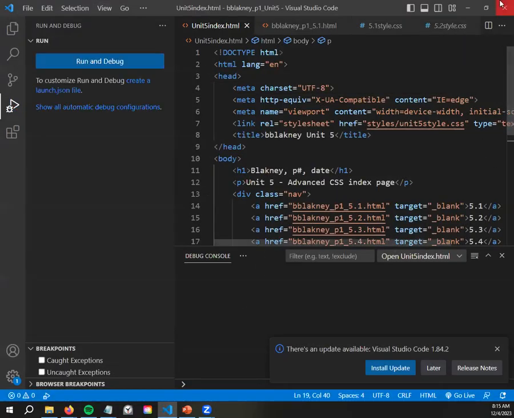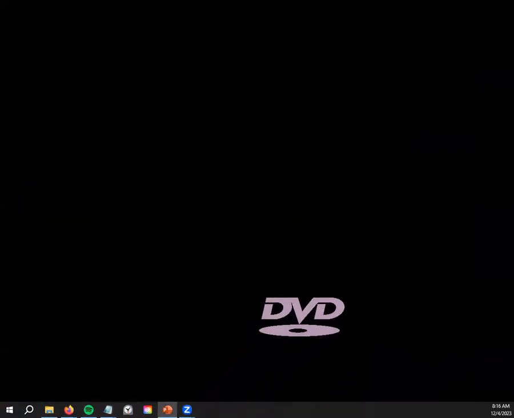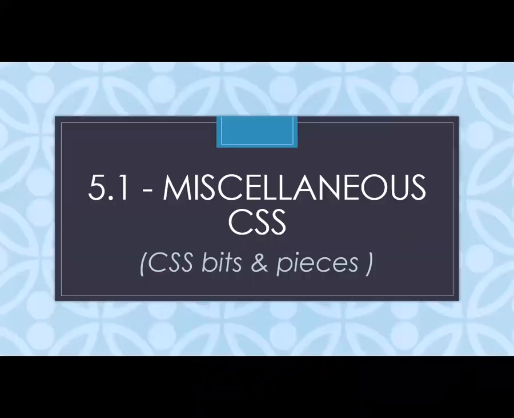So let's close out of all this. Let's talk about our next thing real quick. I will pull up the PowerPoint. This is our introduction to Unit 5 with a little CSS bits and pieces of some stuff that is going to improve your use of CSS, make your sites more responsive, stuff like that.